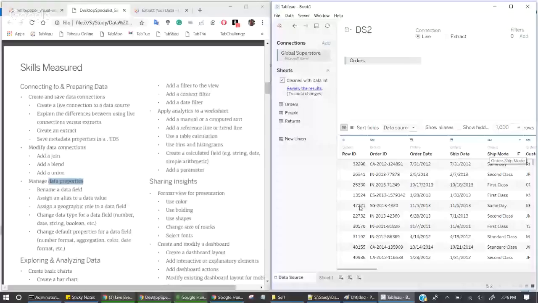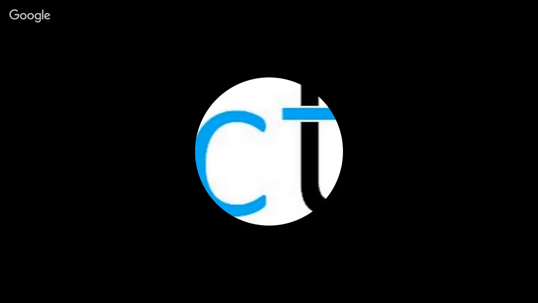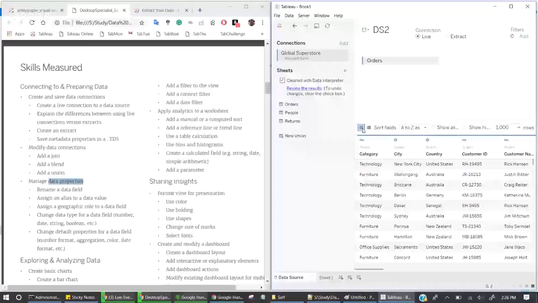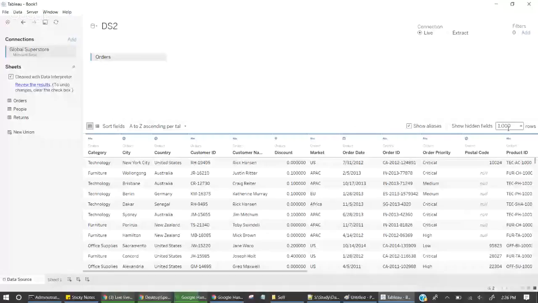And another option here is more of what is the table name, what are the different fields I have, and what is the remote field, etc. I can sort this by A to Z, Z to A, etc. And here I have got another option, show hidden fields, show alias. Let me expand the screen. And here I can increase or decrease the number of values.